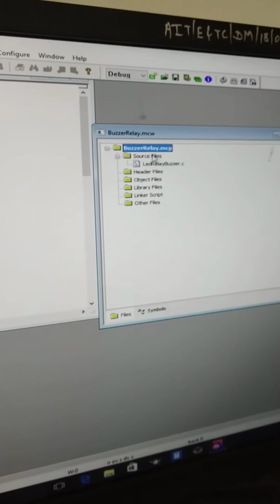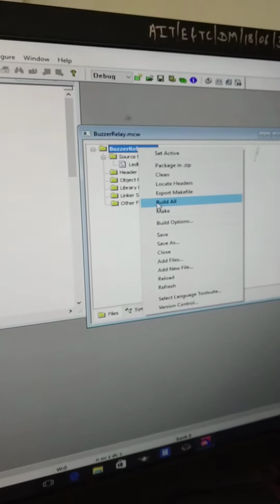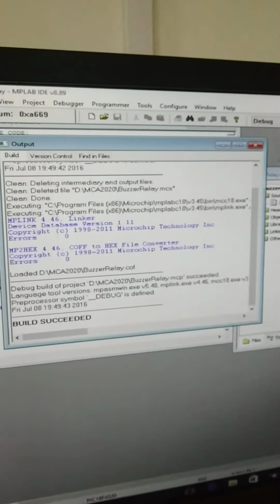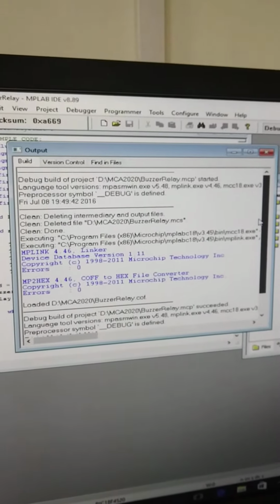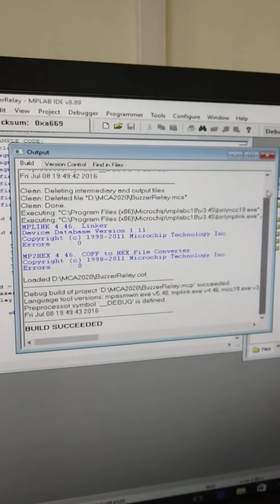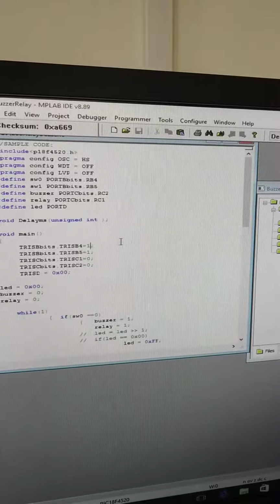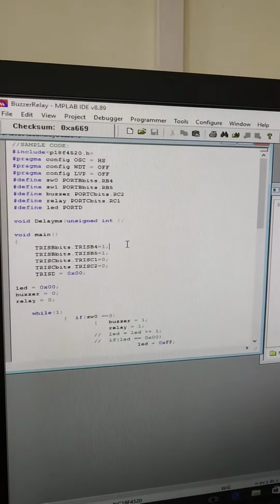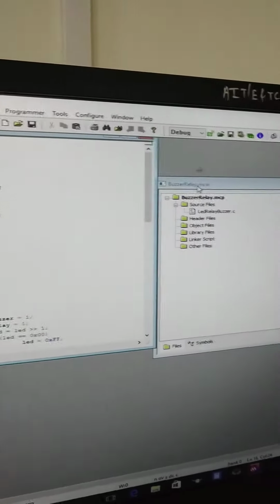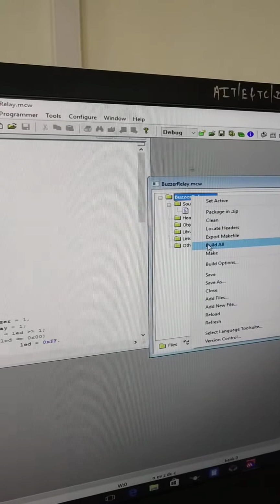The next part, you need to run this project. So you just right click and you can say build all. Now you can see that if you have any errors, for example, we'll just create an error here. We'll just remove the semicolon, and I will try to build it again. So I'll just build it.